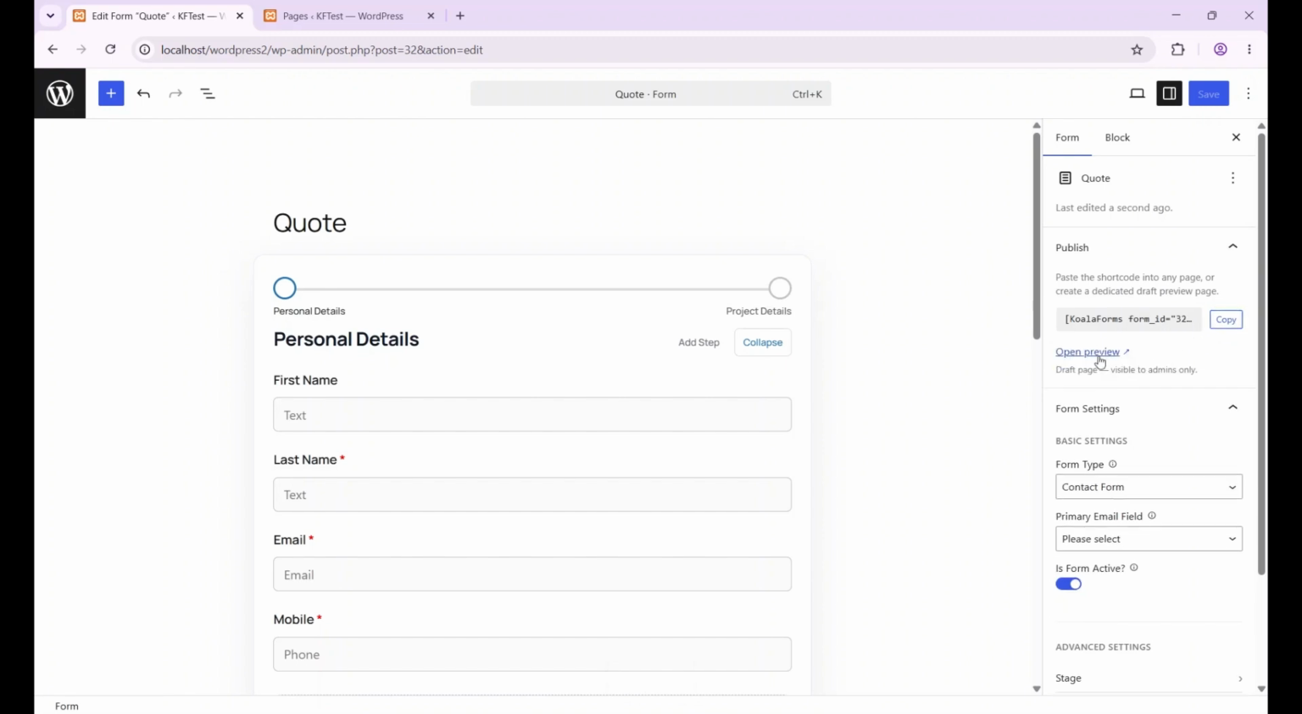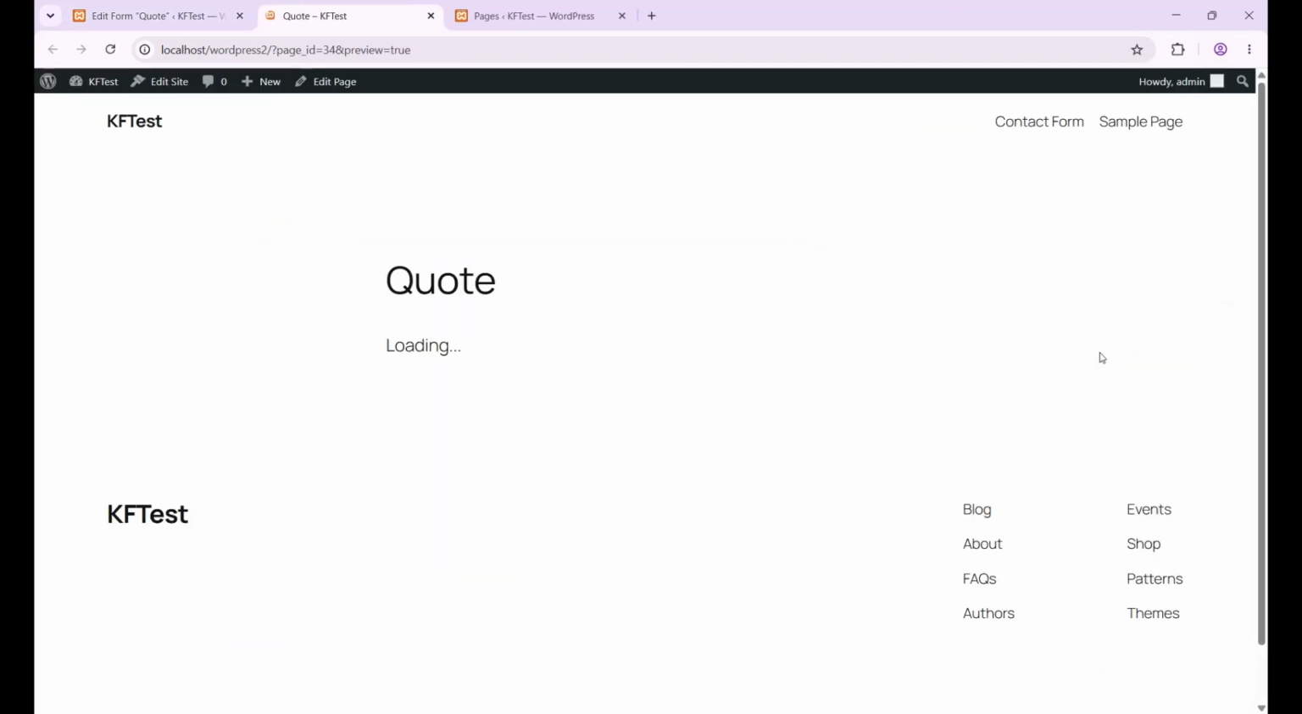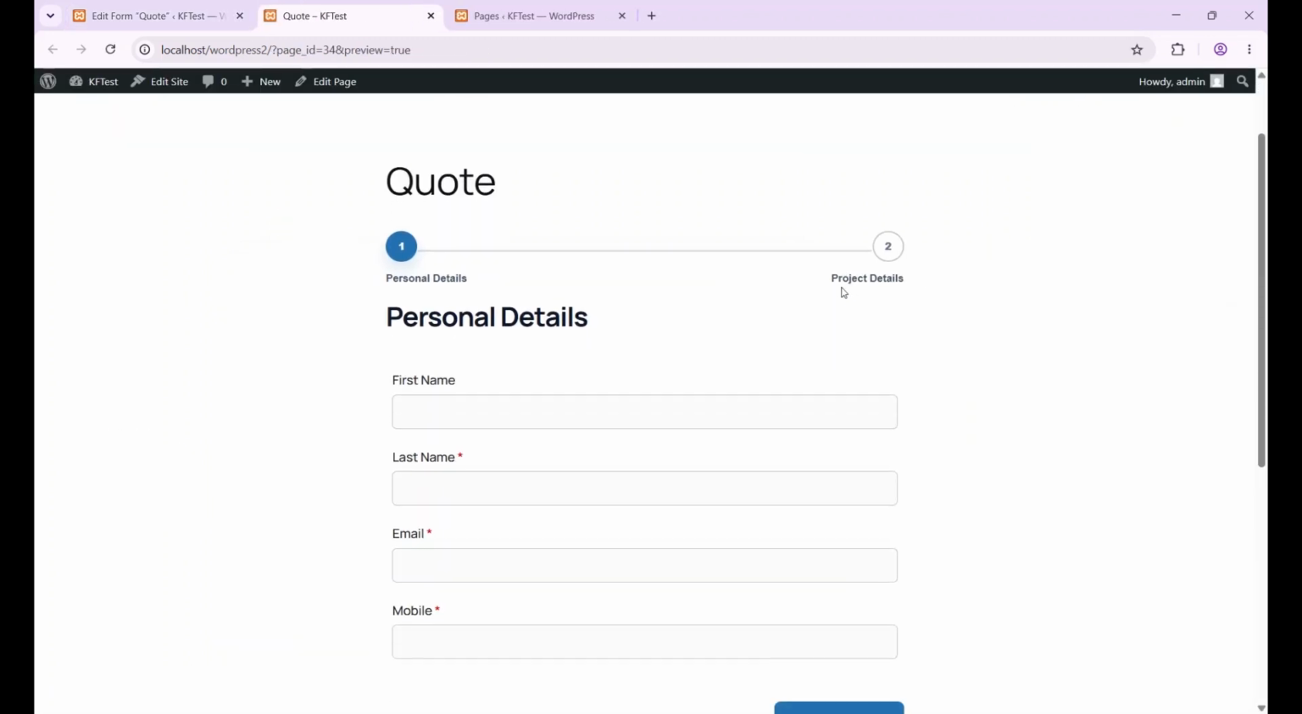You can create a preview page and test the form. Open the preview page and fill the fields in each step and submit the form.